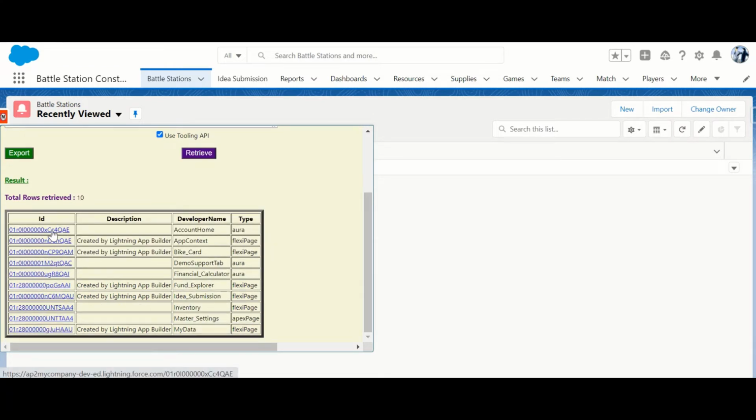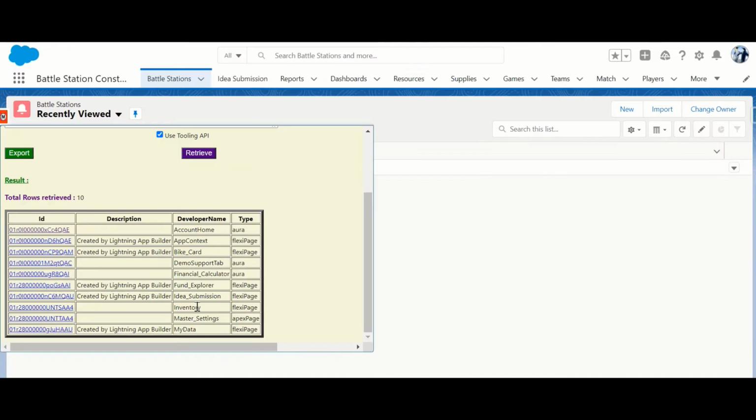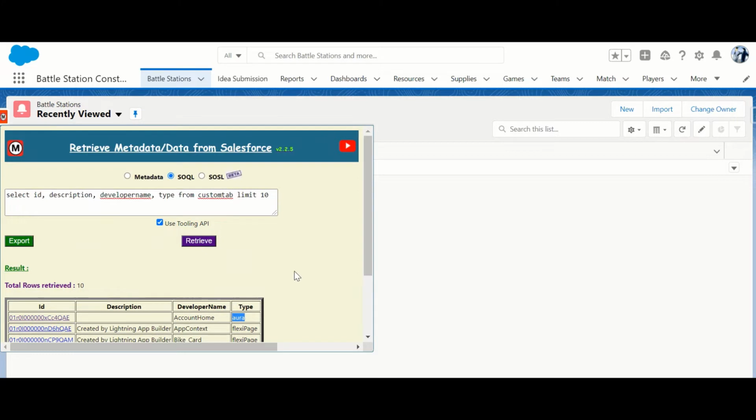You can also navigate by clicking on this link to the respective tooling API record. So this is a lightning component tab. As you can see, this is account home tab, the same as it is mentioned here. So this is the very first feature that I've introduced.